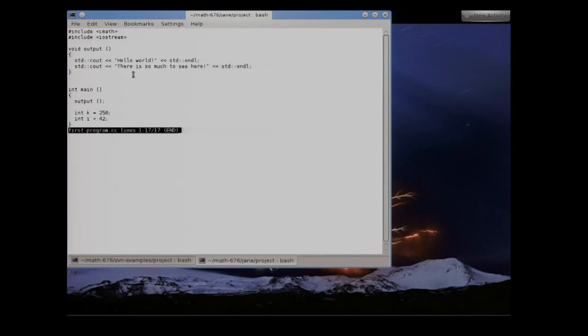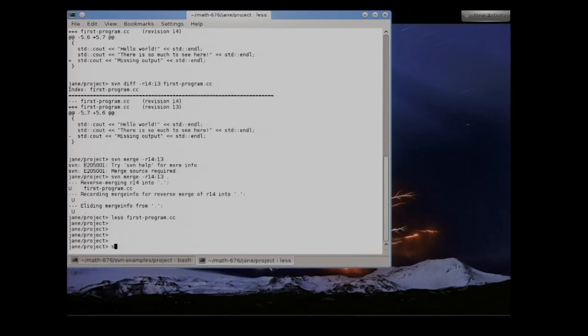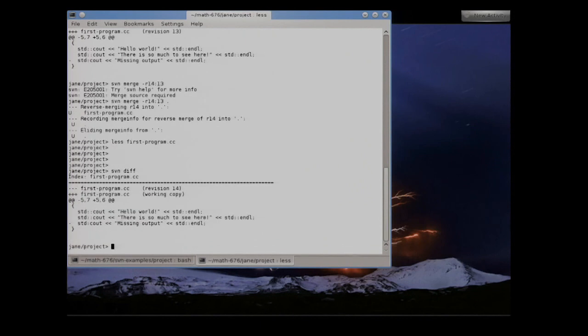So you see that it doesn't show the line. My kwrite was from a different directory. That's why it didn't show it. So in the current directory, in Jane's working copy, it shows that this line was removed. That is what I get with less. Or I can also say svn diff, and it also shows that this line was removed.